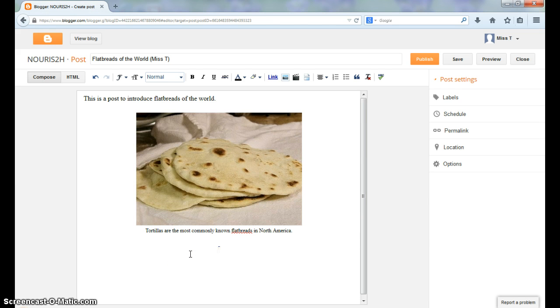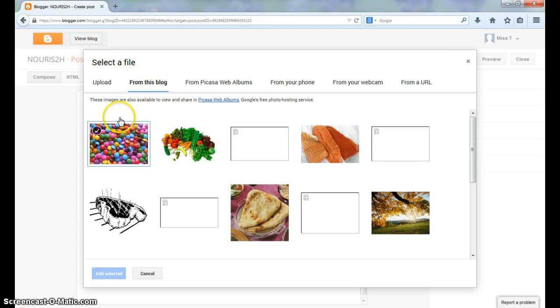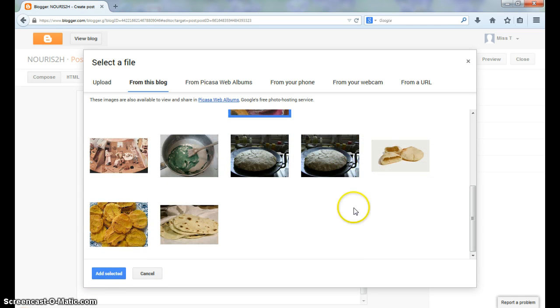Now, for your blog, you will be inserting numerous pictures. So there's another way. If you've uploaded all your images, you can go back there and they will be showing up here. However, you can also use images from a previous blog. So here I've got crepes and I have some naan, and I'm going to say add selected. Oh, I have another one down here, some chapati. So we're just waiting on that.